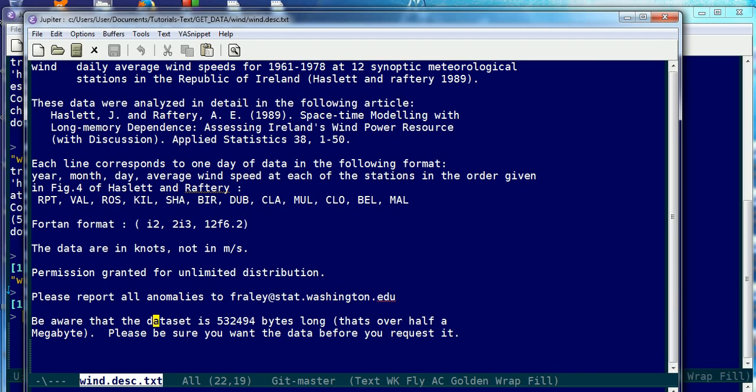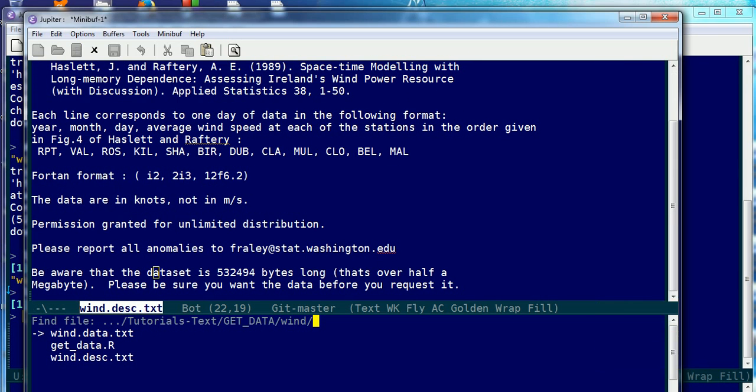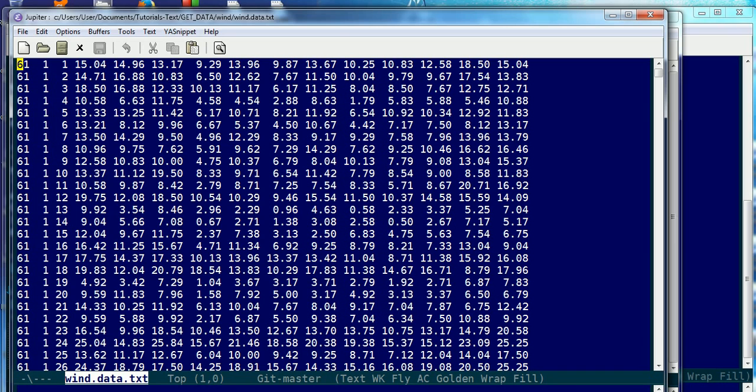We have 532,494 bytes of data. So that is the metadata, and now we'll take a look at the data. You can do this in cases where the data file is not that large. This data file is not that large, so we can just have a look at it.